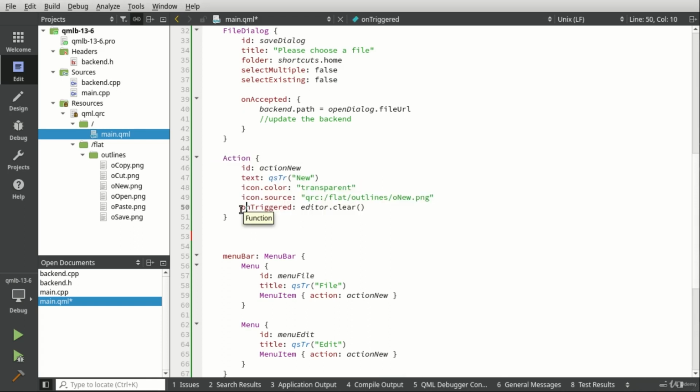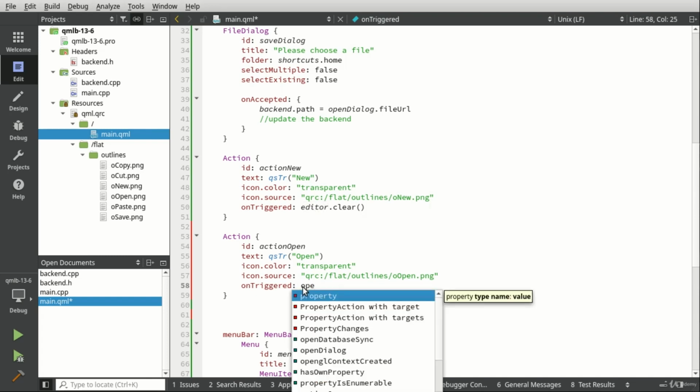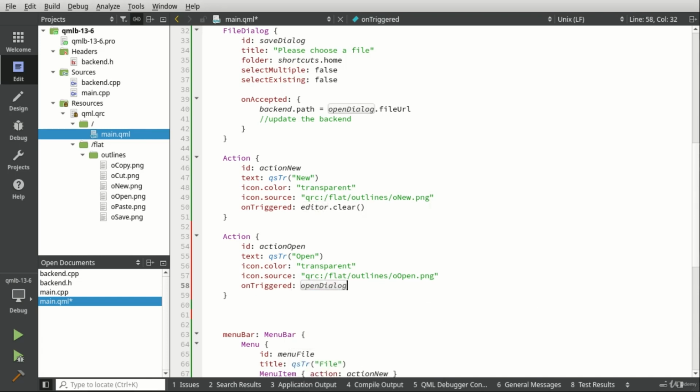All right, so we've got that. Let's go down here and let's say action open. Open, and if you had a good naming convention, you can just very easily figure out what we're doing here. And here is where things are going to get a little interesting. We'll say open dialog. And we want to go ahead and crack that open.